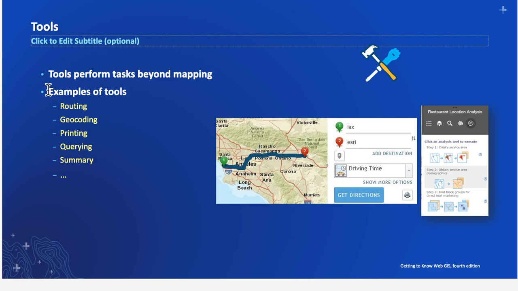And there are tools that perform tasks beyond mapping, and these are examples of tools. We have routing, geocoding, printing, querying, and summary.